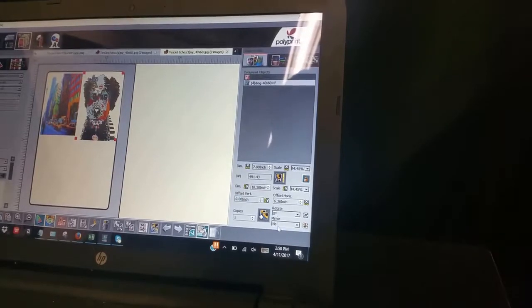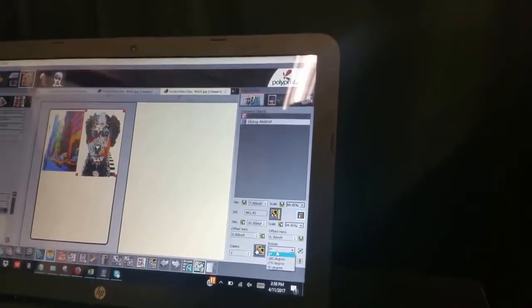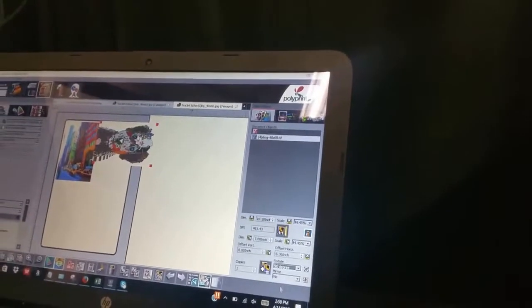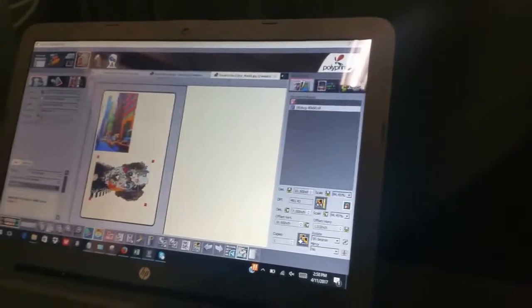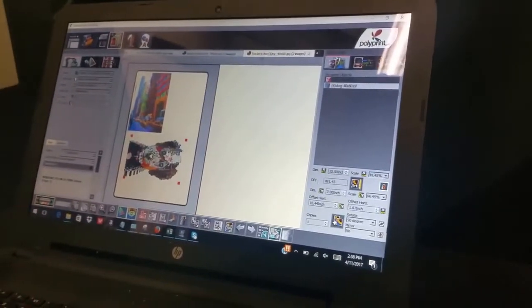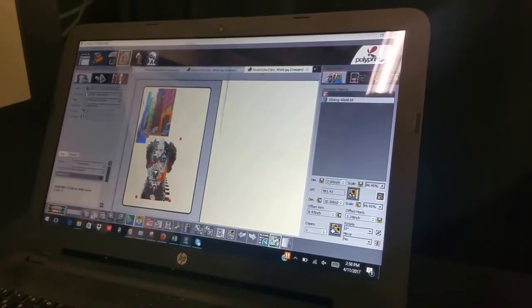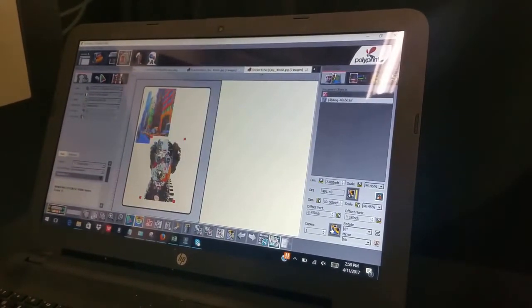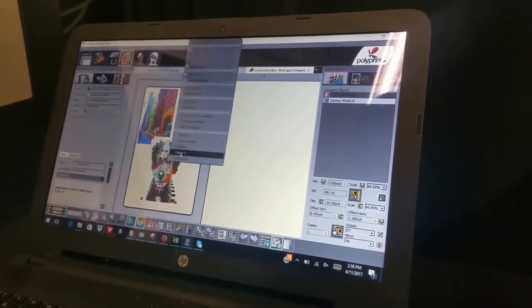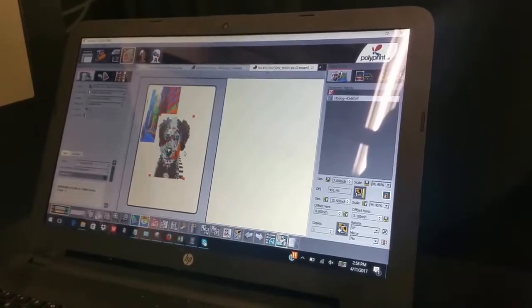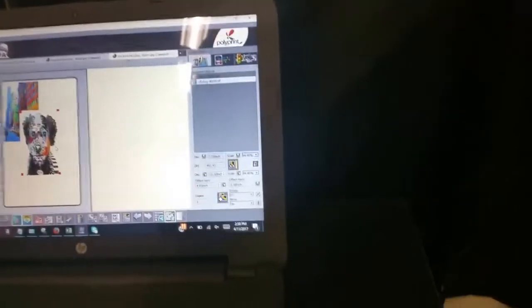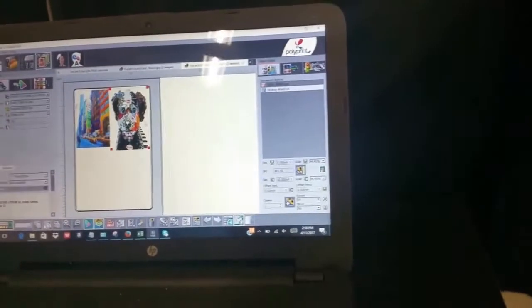I can rotate. So we can rotate. We can also center the image. You can center it from left to right or top to bottom, however you'd like.